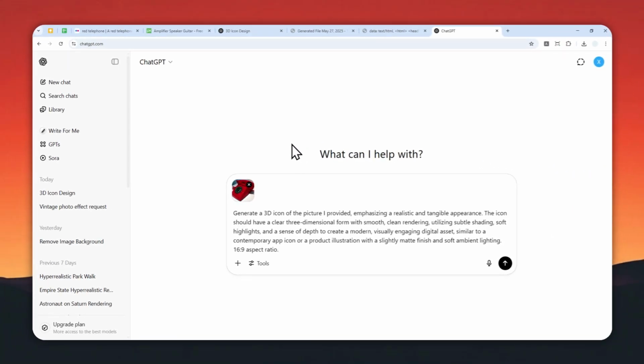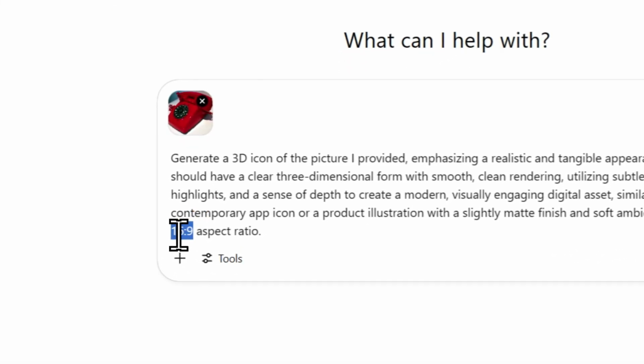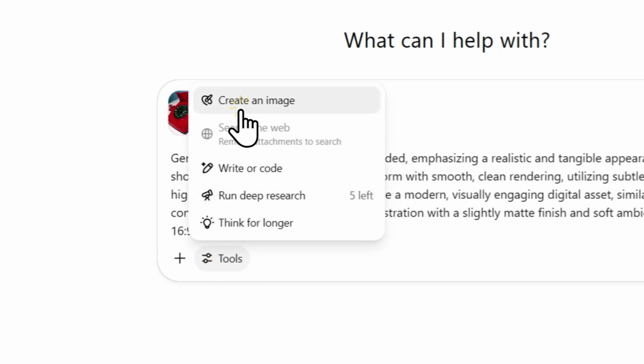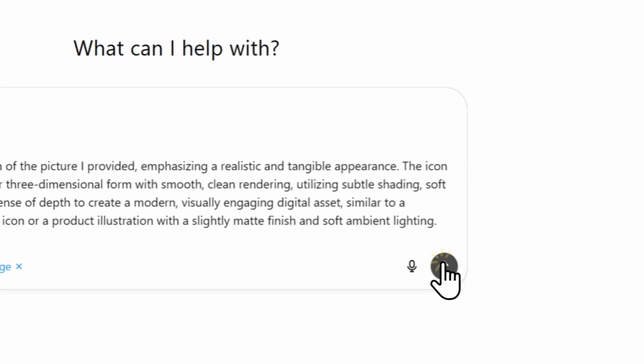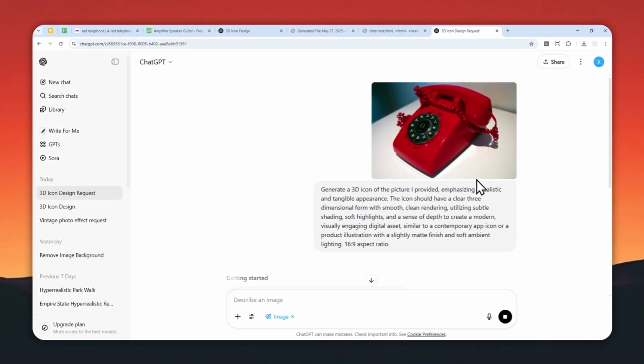Now, another thing that you might want to change is the aspect ratio. Right now, I'm using 16:9, but feel free to use square or vertical aspect ratio. And after that, click tools, click create an image, and send the message to ChatGPT, and just wait for this AI tool to convert this picture into a 3D icon render.